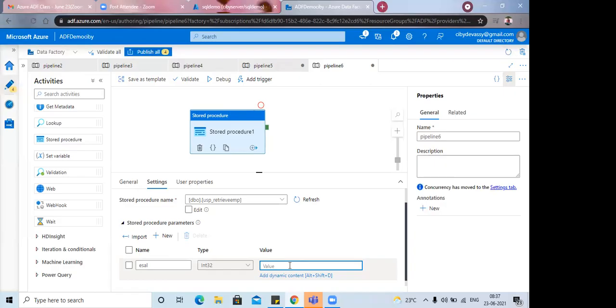For example, let's say you want a big stored procedure. After calculating everything, you are going to store that into some temporary physical table. Then you are going to read that using a copy activity. But this stored procedure activity does not have the capability to return a result set.